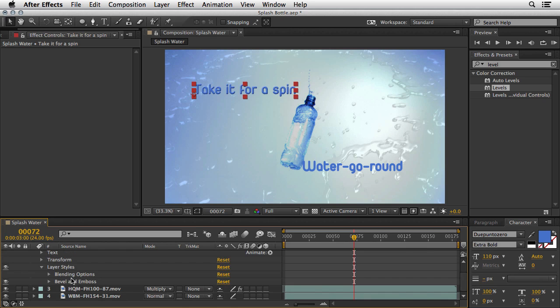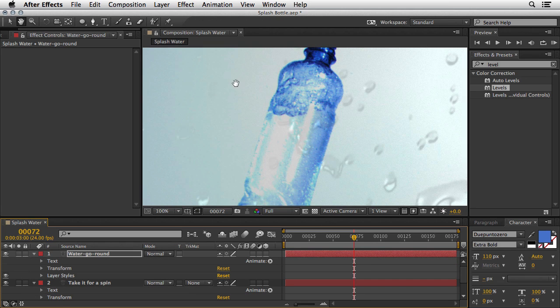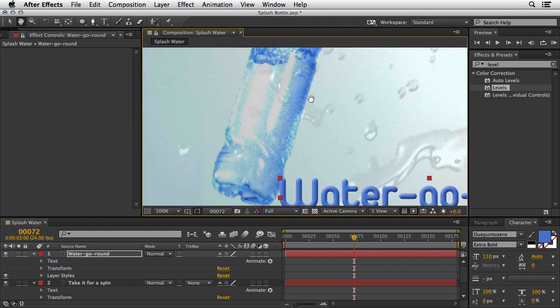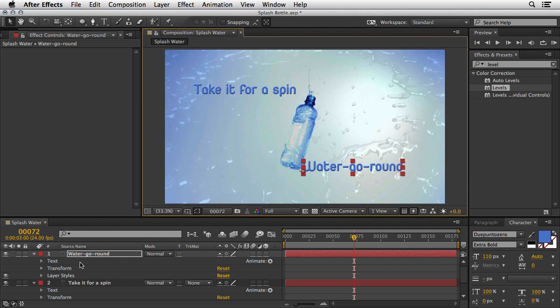Now, of course, we can copy this layer style from this text to the other one. And I think it looks quite nice. I'm going to zoom in just in order to verify it in both cases. Okay, I'm happy with it. Now we can move forward.